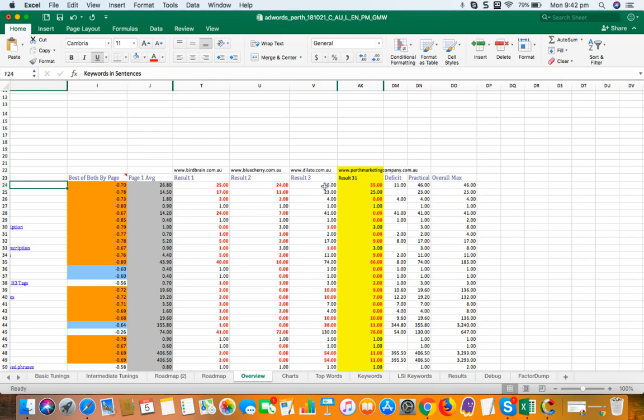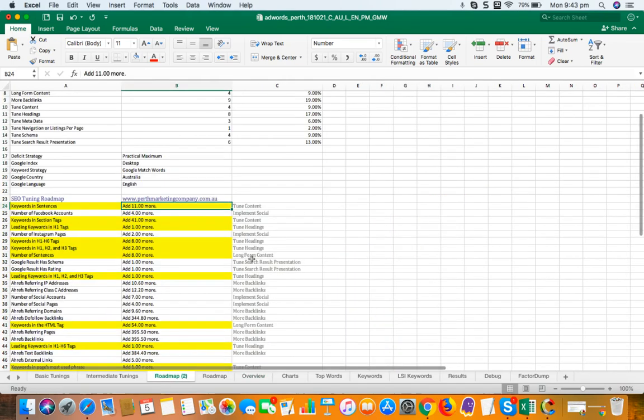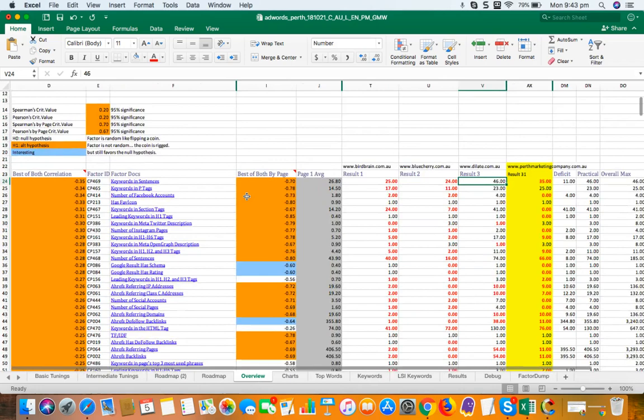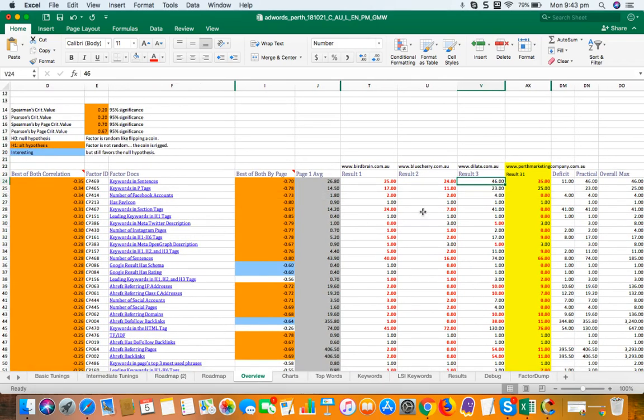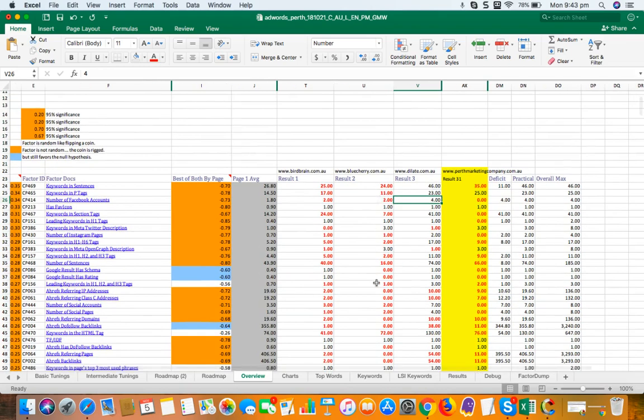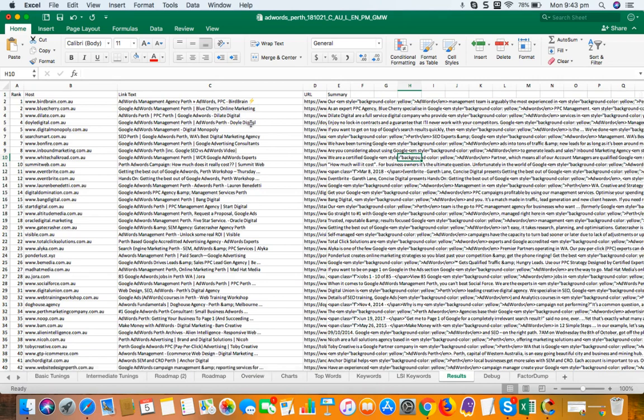It's just this one here that's got a lot more. So I'll go through and mark it not necessary. Number of Facebook accounts: Dilate's got 4 Facebook accounts, and I've got none. So really, I want to at least add 1. But you can always go into these pages and see how this guy is getting 4 Facebook accounts, for example. So I might want to do that.